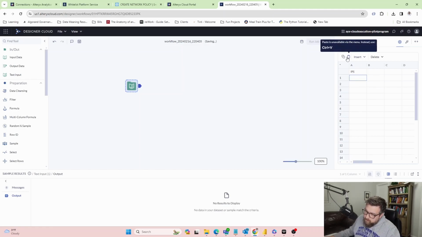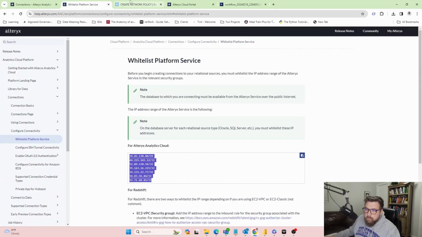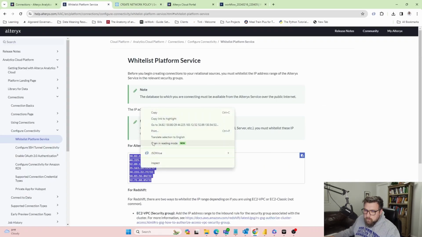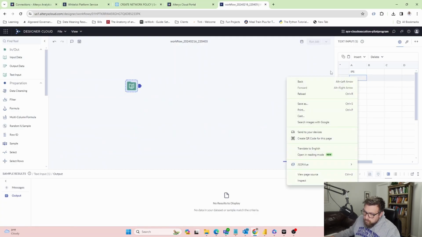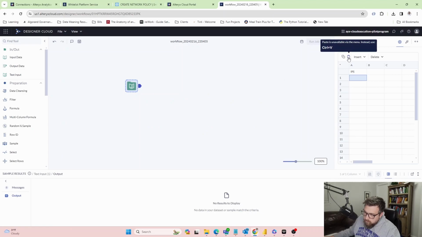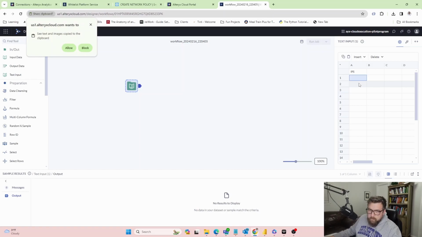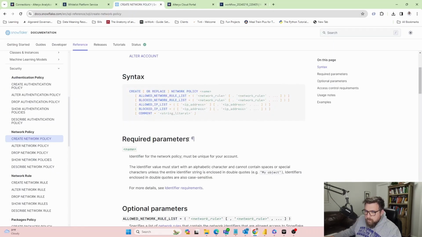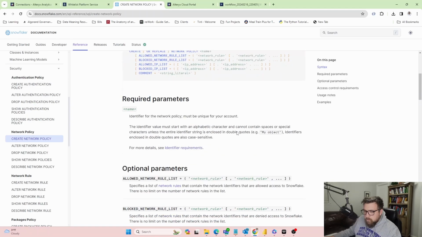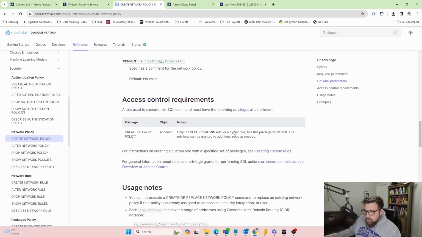Let's see. Paste. Okay, or Control V. Well, goodness. Why is this not pasting in here? Oh, allow. Okay, cool. What was the format for this? Boxes. Let me just stick it in.